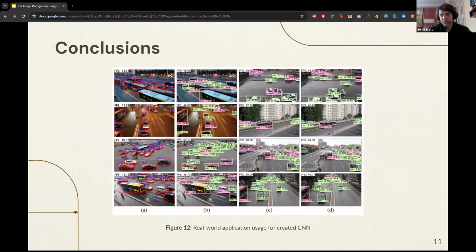Also surveillance and security. The developed model can be deployed in surveillance systems for real-time monitoring of traffic flow, parking enforcement, and most notably vehicle tracking. Some smart cities ideas. In the context of smart cities, our model can facilitate traffic management, congestion detection, and urban planning.